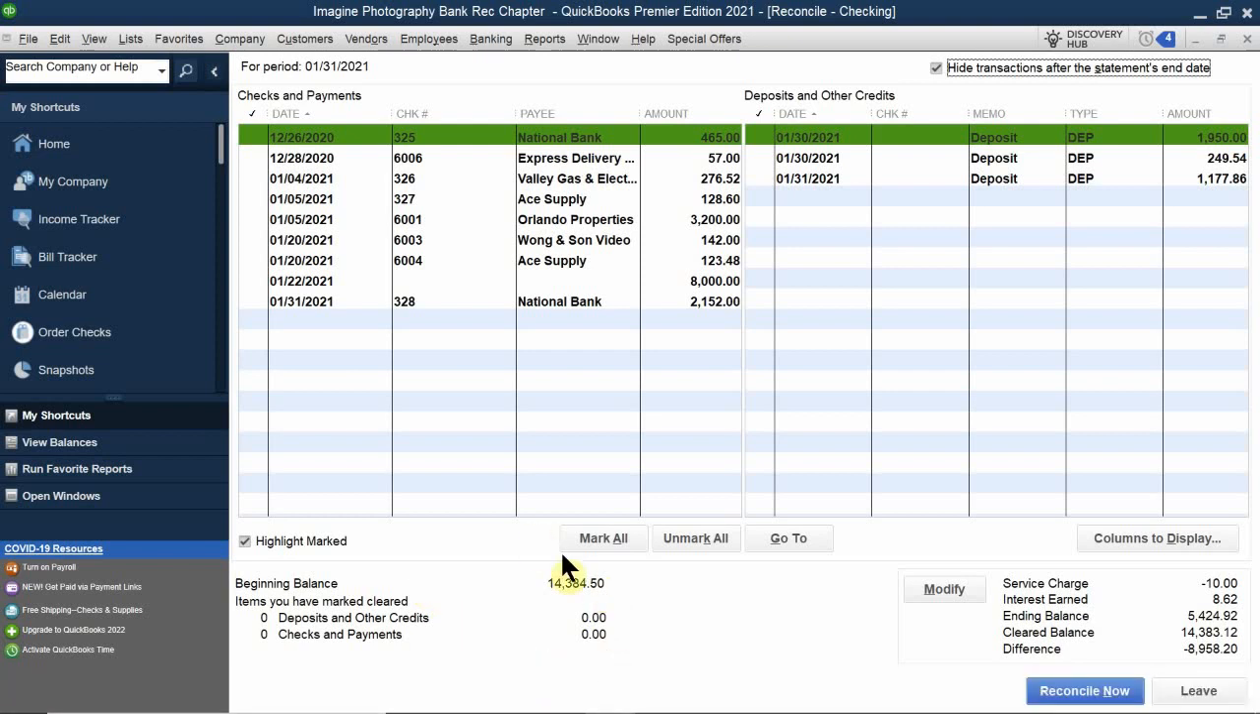Okay? So now what do I do? My goal is, as you can see here, it tells me that I began my bank account with $14,000. Your goal is you're trying to get this. So right now you took out the service fee, you added the interest income. So now your ending balance needs to be $5,424.92. So right now you need to figure out how you spent $8,000.